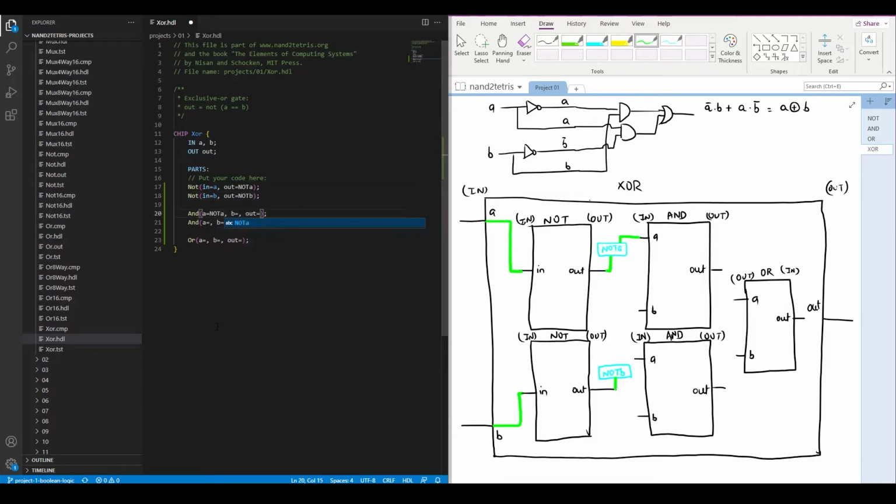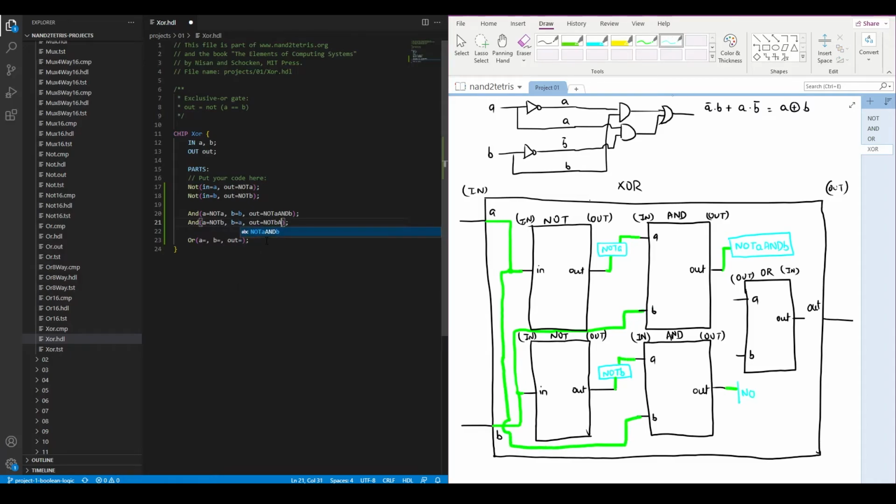Now we connect the first internal pin and second input to the first AND chip and connect its output to an internal pin which we name NOT A and B. We connect the second internal pin and first input to the second AND chip and connect its output to another internal pin which we name NOT B and A.